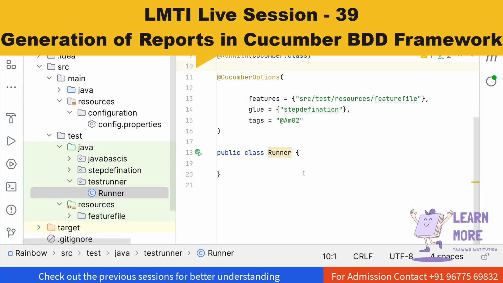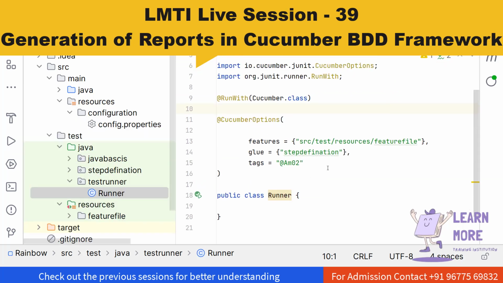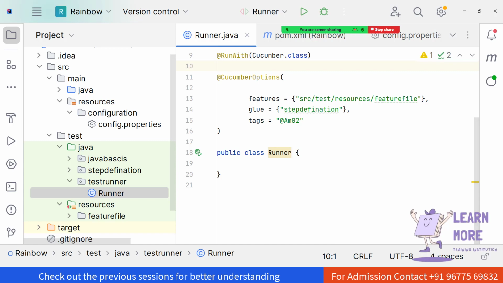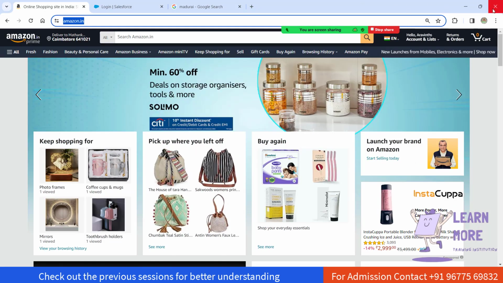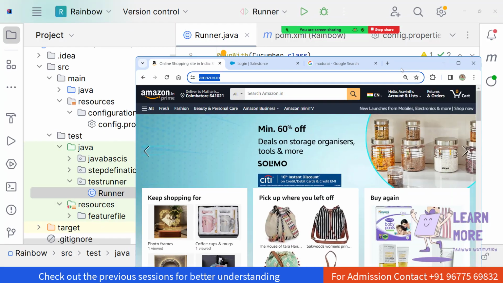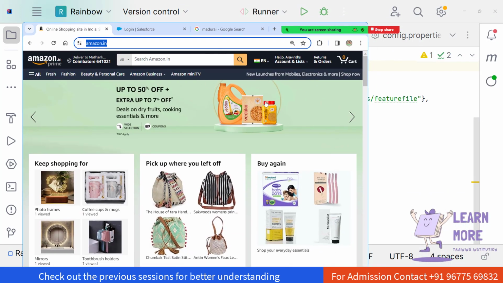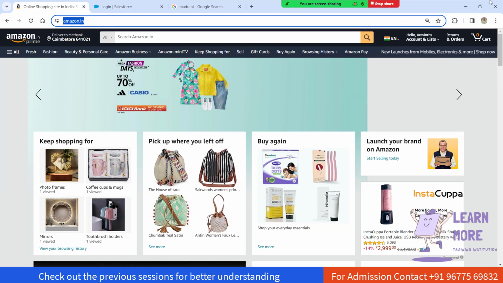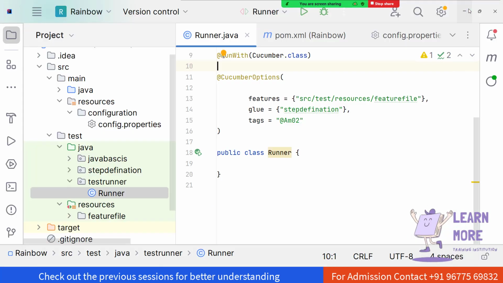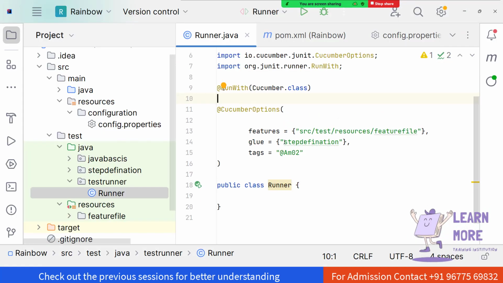Whenever we are running our automation script, we should run it in a maximized window. But whenever we kick off the run, it is executing the script in a minimized window. So before running the script, we need to maximize this window, because only in the maximized window can we avoid a few exceptions.